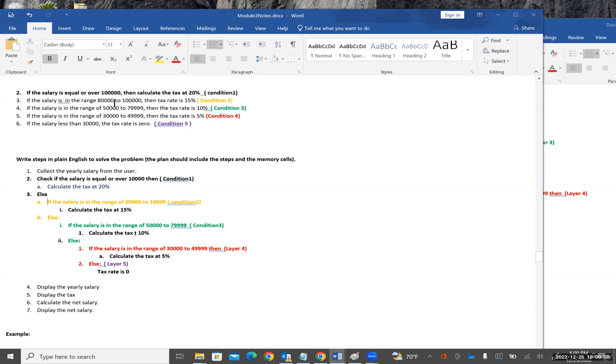So there are 4 possibilities below 100,000. One is 80 to 100,000. So let me first handle condition 2, which checks the range of 80 to 100,000. Go ahead and code for that. Sorry, over here. That is condition 2. And once you write the code for condition 2, now ask yourself, what else remains? Condition 3. And what does condition 3 do? It handles anything between 50 to 79,000, right? So go ahead and put that condition 3 under else.